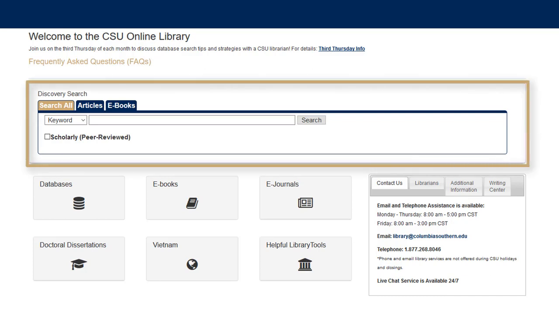Our Discovery search box, located here, allows you the convenience of searching across many of our databases with one search. To start, type a keyword or key phrase into this search box. You can also search by title or author if you know what they are, and you can limit your search to either articles or ebooks by using these tabs at the top, or by scholarly or peer-reviewed article by checking the box below. If you're unsure of what options to choose, simply start with a keyword or key phrase and hit Search to move to the next screen, where you will be given a list of results and more options to limit or refine your search.